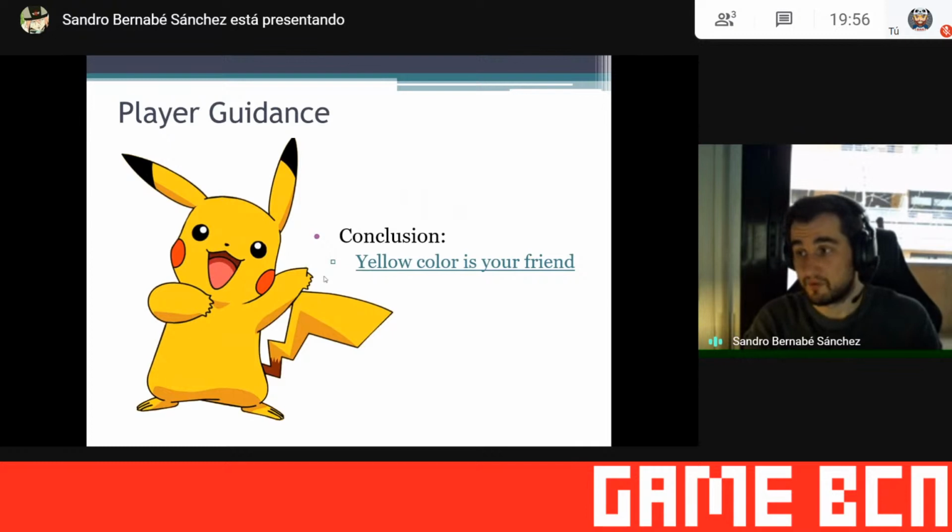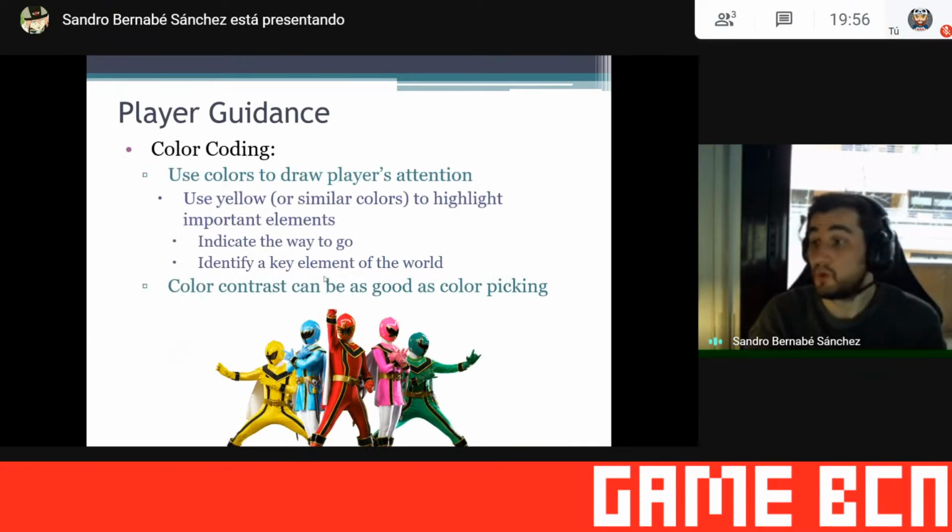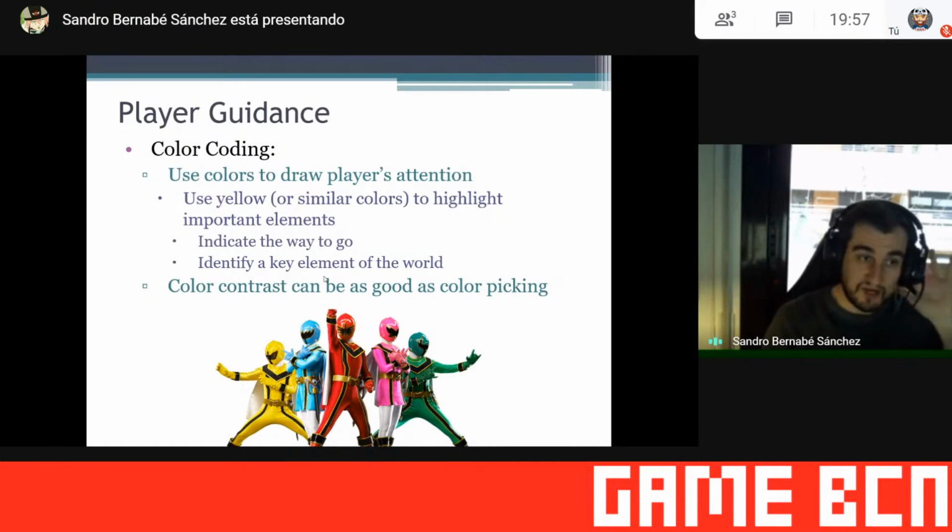If we want to draw the player's attention somewhere, we need to use colors to draw their attention. And since yellow is the one the human eye processes the fastest, we should use yellow or a similar color to highlight important elements in an environment, in a level.